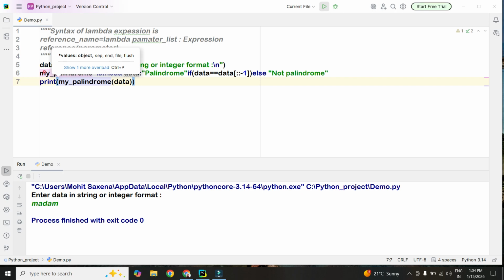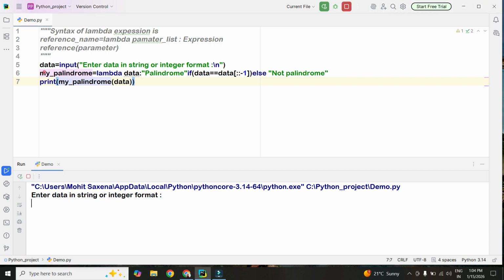Again we run the program. Okay, enter data in a string or integer format. Again we enter madam, and if we hit enter, it is palindrome. Again we run the program, and if we enter 1 2 1, actually it's palindrome, and it prints palindrome. And if we enter something like Rahul, and again we press enter, that is not palindrome, right? Perfectly works. So in a single line we have to check whether the given string or number is palindrome or not.